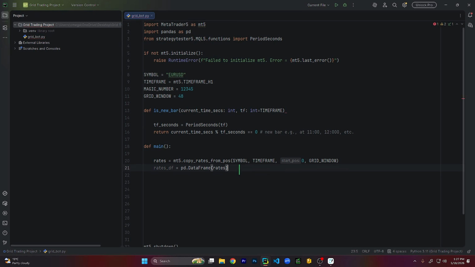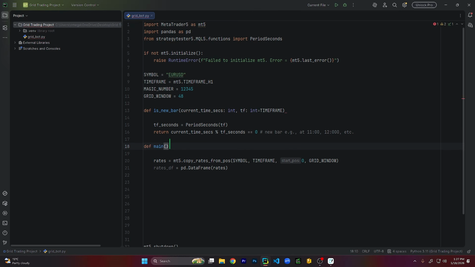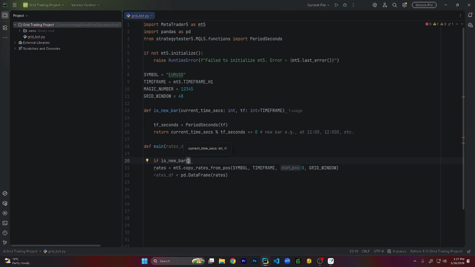Rather than defining the rates object and extracting this information from the MetaTrader 5 platform, let's define the value as a global variable. So it should be here, rates underscore df. It could be a pandas data frame, so leave the type as pandas data frame. Then we should only copy bars information from MetaTrader 5 if there's a new bar.